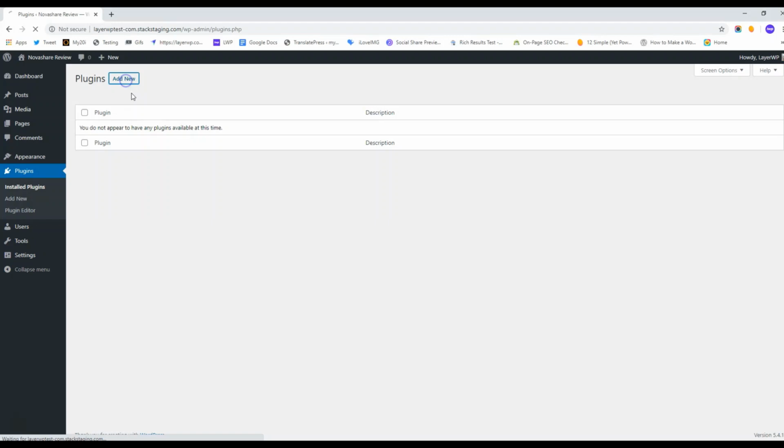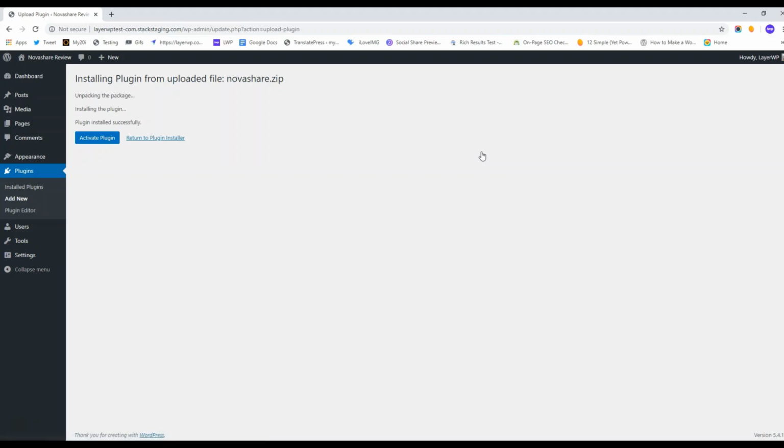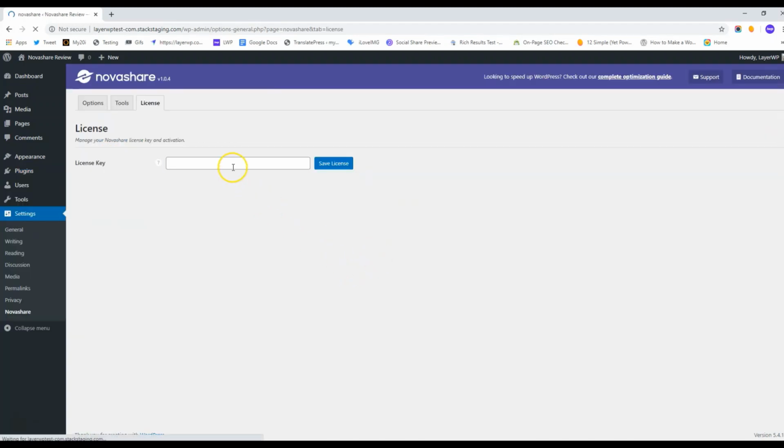Right, first thing I'm going to do is add new, and I'm just going to upload the plugin. I've got it on a separate screen. I'm just going to find it now, and I'm just going to drag that in and install that. Right, that's done. I'm going to activate the plugin, and I'm going to activate my license. I'm going to paste in my key and hit save. That should work. Okay, so installed, done.